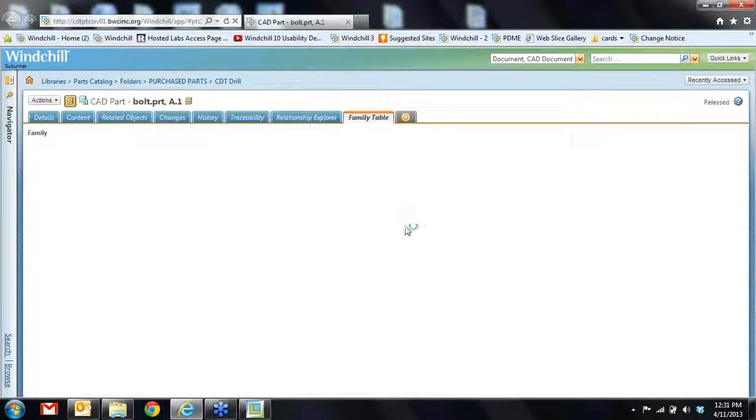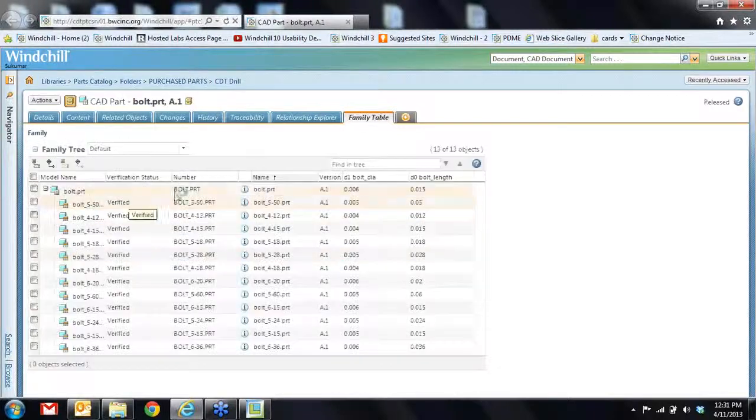I can go to family table, and it's going to tell me all the things that have been verified in there or modified through the table, and if the parts have been verified, like the verification status. So I don't have to open it up in ProE and then look and see what sizes they are. I can look at them right here.